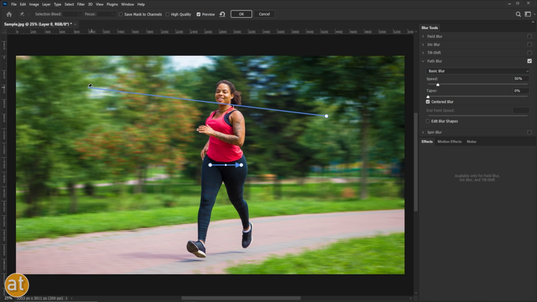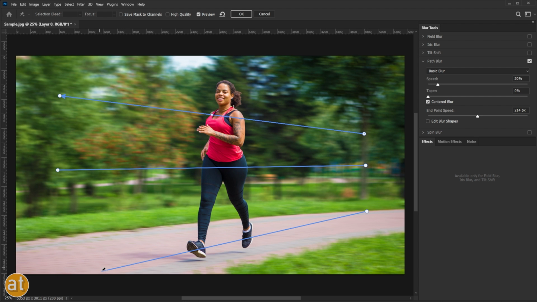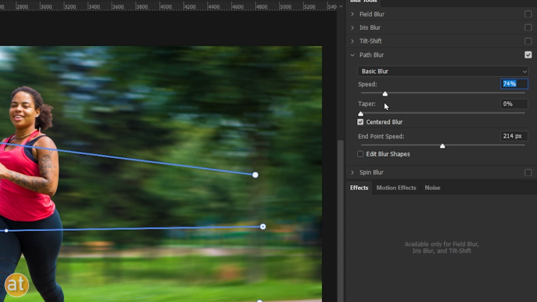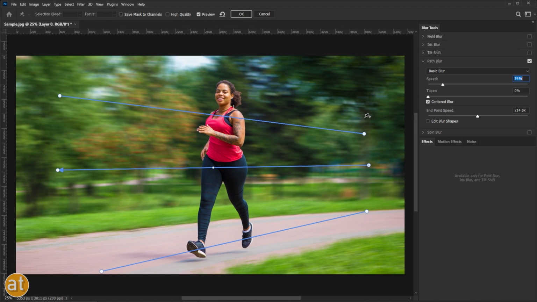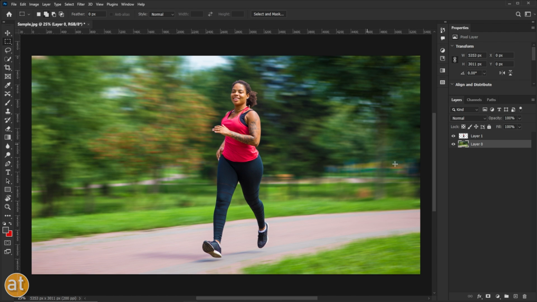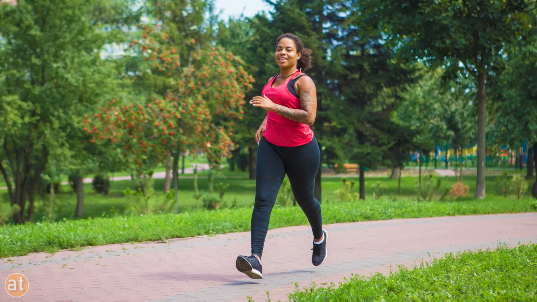Now, create 3 paths in the direction of the speed you want to create, or simply follow my method like this. Keep the speed between 70 to 80. Once satisfied with the blur, hit OK. We are done here. Let's see the final output.